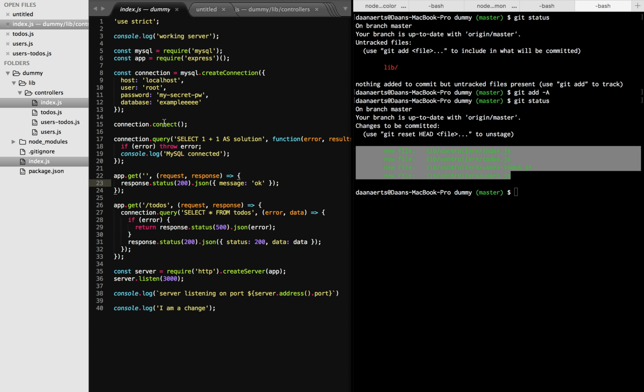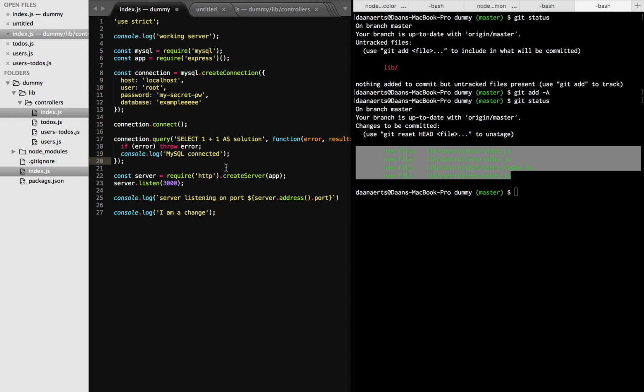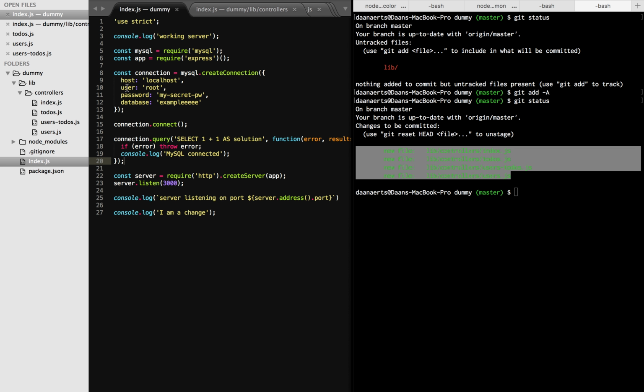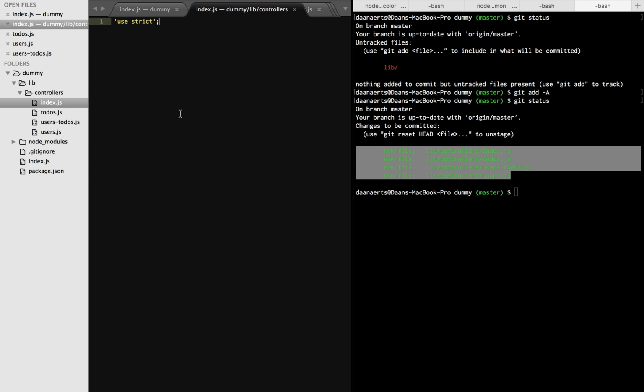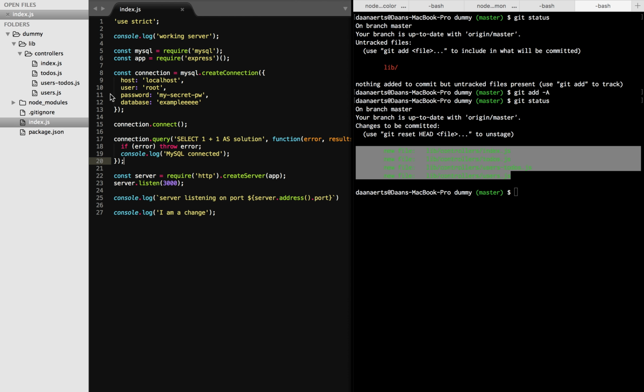The first thing I'm going to do is cut this out of here. This will keep working as it is, except the endpoints are currently not working anymore. So let me close these files.